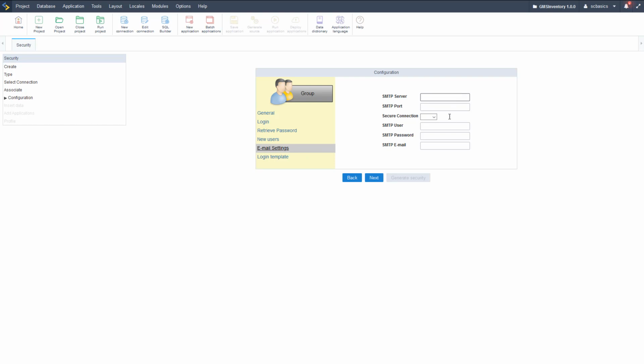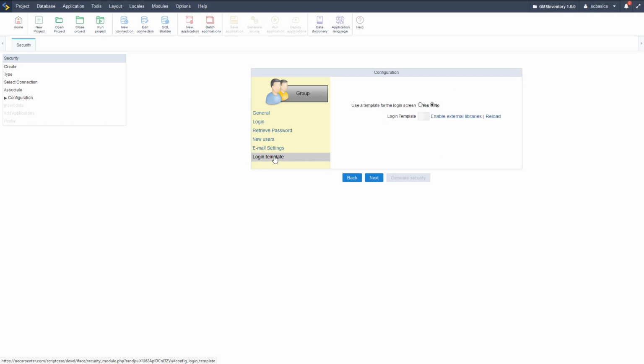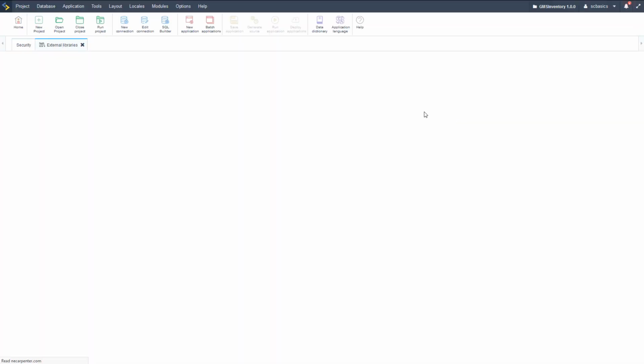Email settings, so sending emails from security, you can put in your SMTP credentials here. And then login template. This is the template for the control login application. And we're going to use some existing ones here.